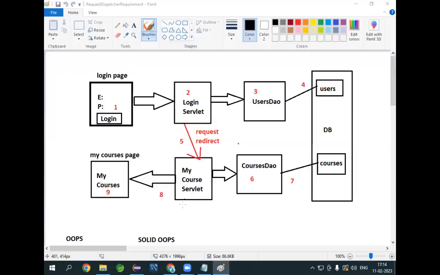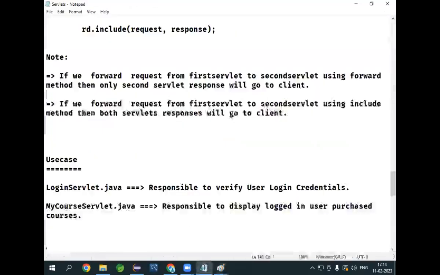Not able to do? Anybody not able to do yesterday's requirement?